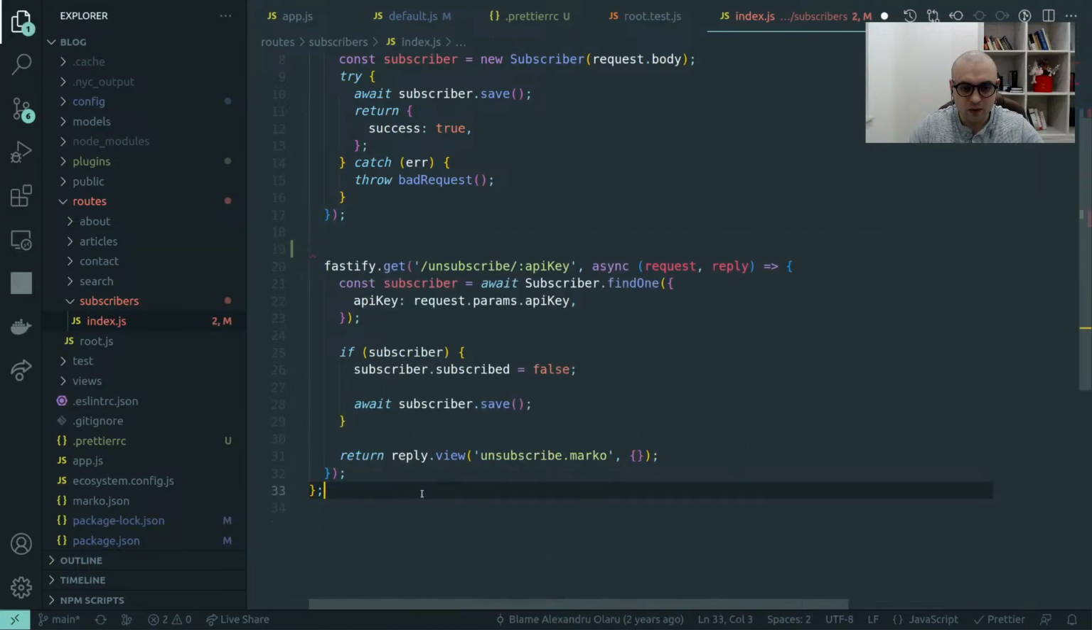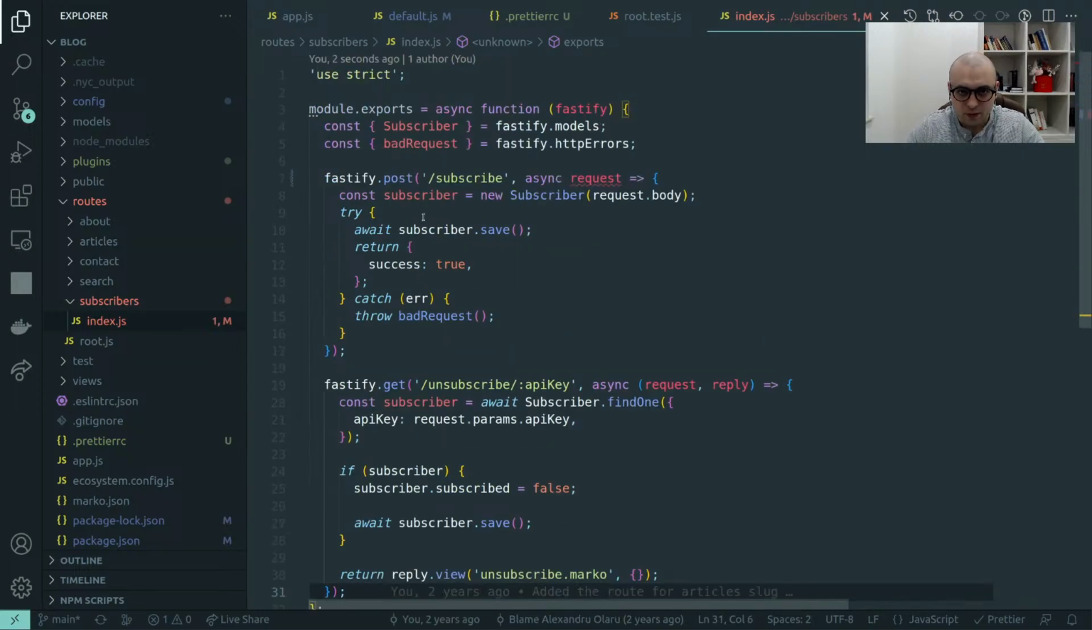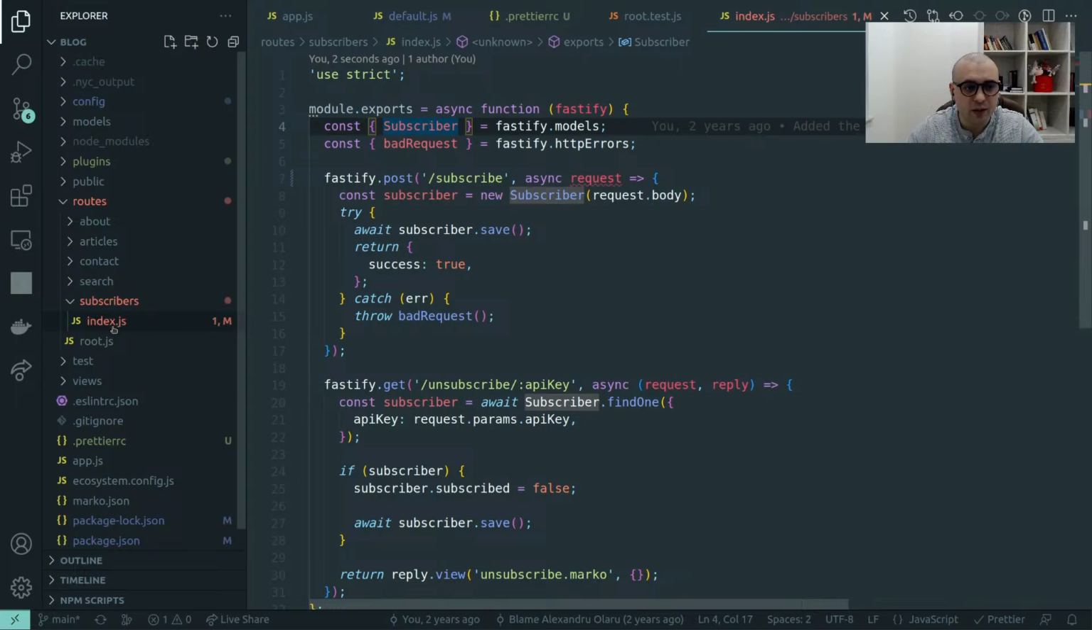For now, let's review existing stuff. Okay, so let's review what do we have here. So we have our model, so fastify model, Subscriber. Do we need to do changes in our model? So I guess we'll need to start first with our model part.